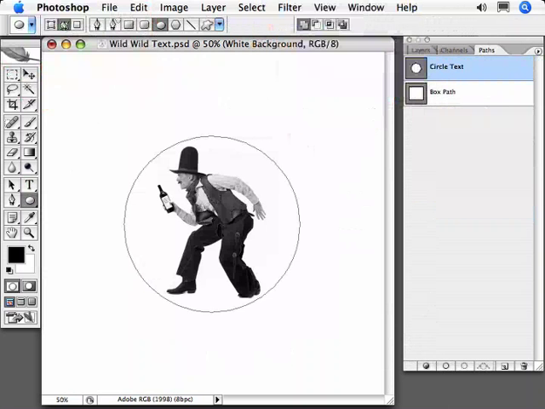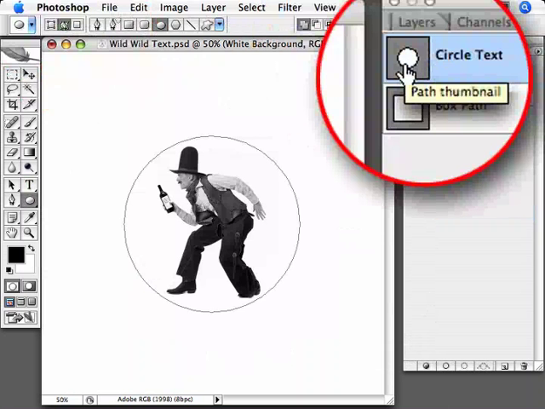I also want to point out that saving the paths over here in the Paths palette allows you to reuse these shapes as you continue your project. It's a great way to duplicate and copy the shapes over and over again.